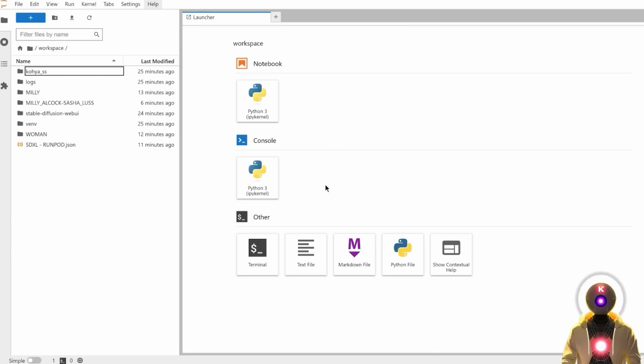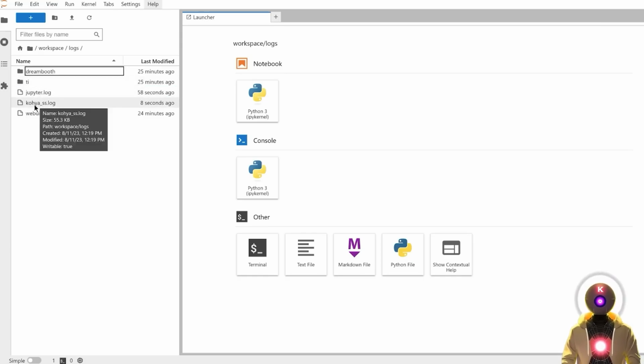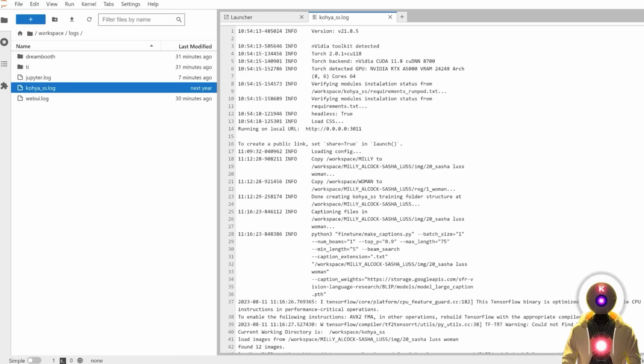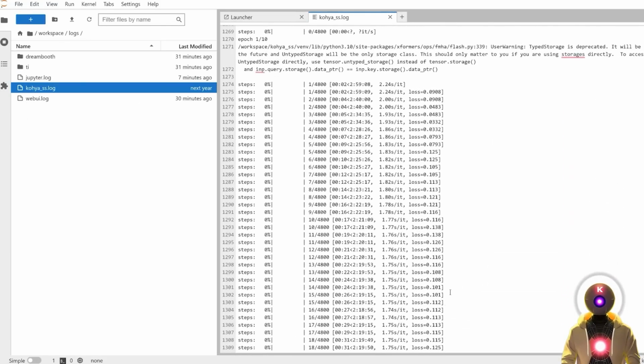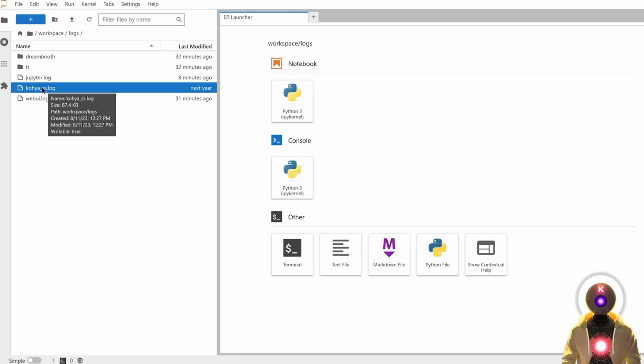And to see this, basically what you need to do is just go inside the logs folder, and then double click on the kohya_ss.log. And when you scroll down, you will see that the training has started, exactly as if this was your local computer. Now, because it is simply a log file, like it is just a text screen, it will not automatically update. So if you want to see the progress, each time you need to close the file and reopen it again.